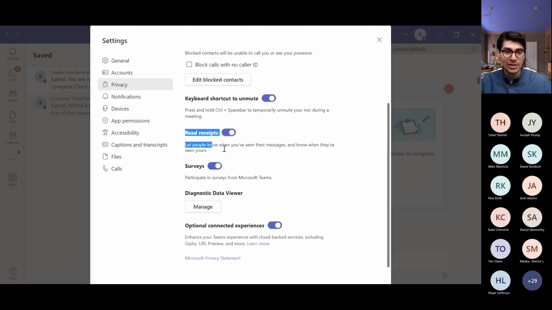So another thing I want to talk about is read receipts. By default, this is enabled, which means if you send someone a message or you receive a message from them, they will know that you read that message. If you don't want them to see it, you can turn it off. But by default, this is enabled, and people will be able to see when you read their message.